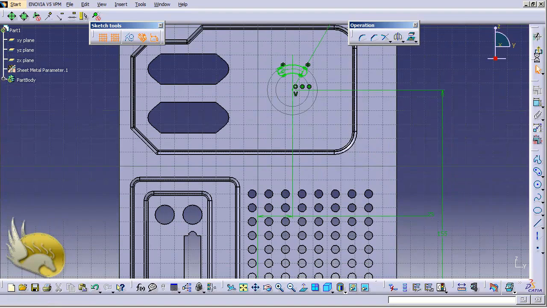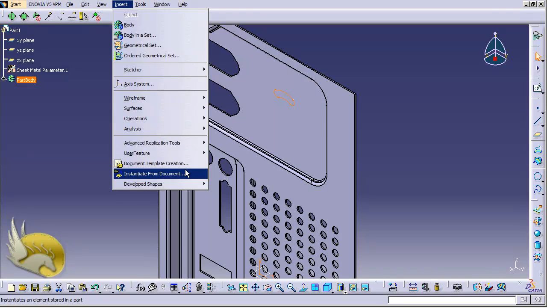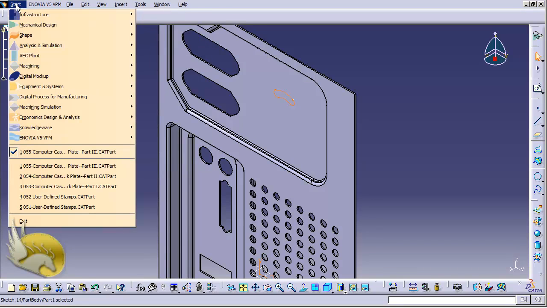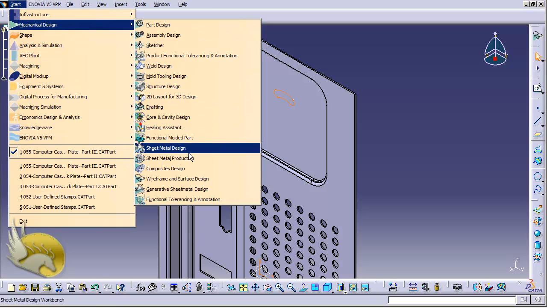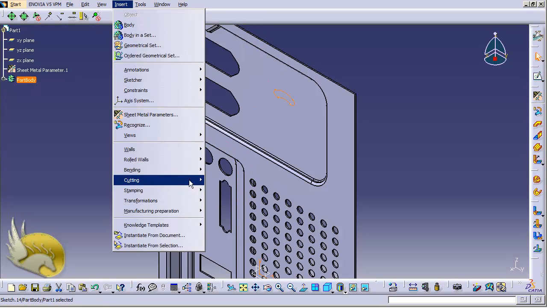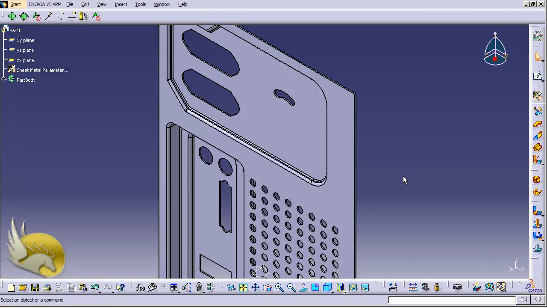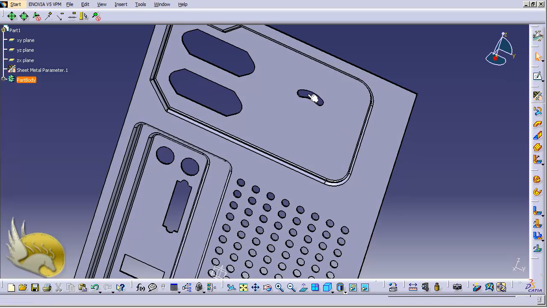And I can exit my workbench and select cut out tool. And it should be where I am. I am under generative sheet metal design environment. And I can find it from cut out here. And up to last is selected so that I can create a hole like this. Now let's rotate a little bit. I want to have several instances of this here.